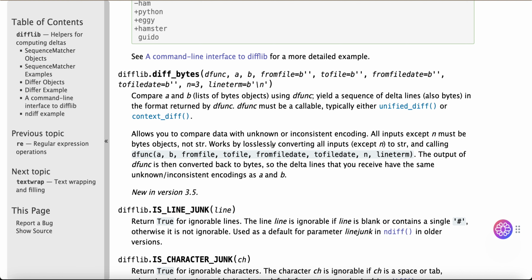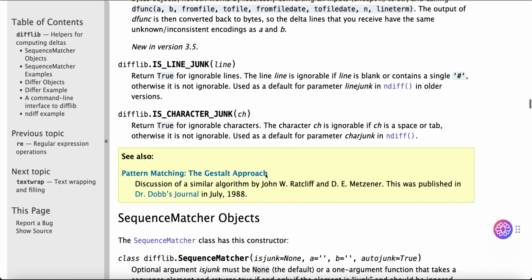Works by losslessly converting all inputs except n to str and calling diff_bytes, from file to file, from file date to file date and line term. The output of diff_bytes is then converted back to bytes, so that the delta lines that you receive have the same unknown or inconsistent encoding as a and b.